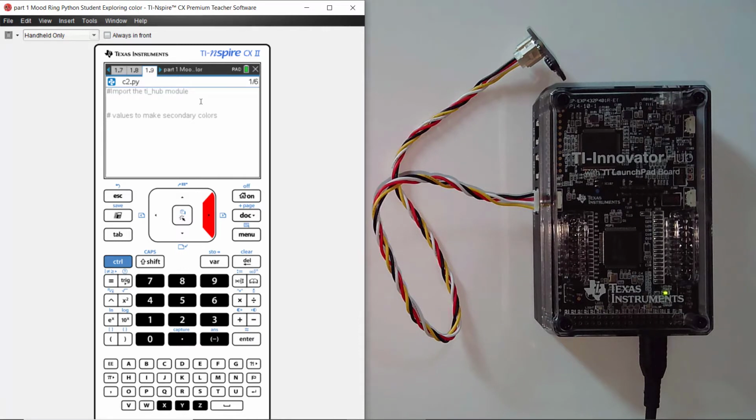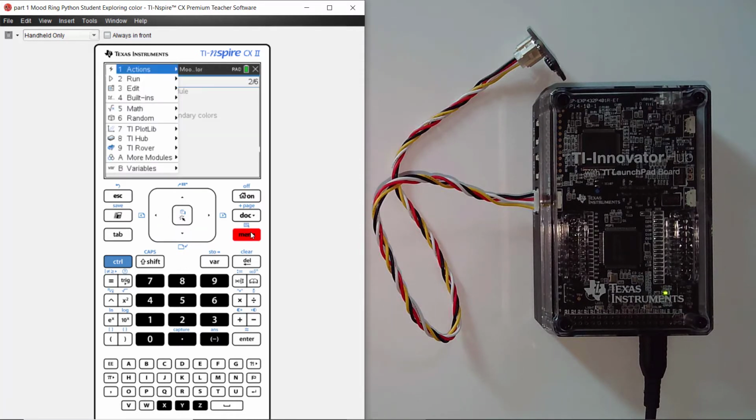Now, at the top of the Python editor, notice there is a comment. This comment says, be sure to import the TI Hub module. That has been done for you in Challenge 1, but in Challenge 2, you're asked to do that import. So let's do that. I can find that from the menu, and then number 8, TI Hub, and number 1, from TI Hub import all.